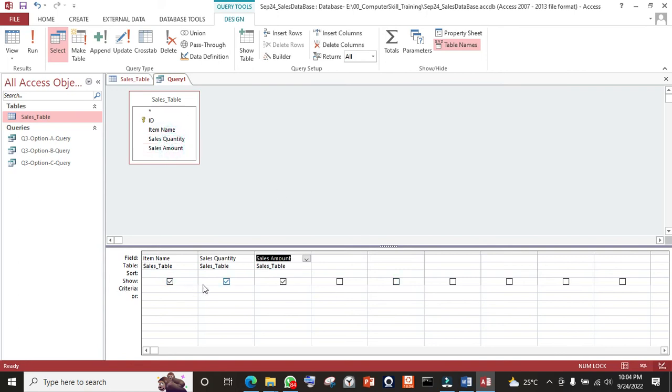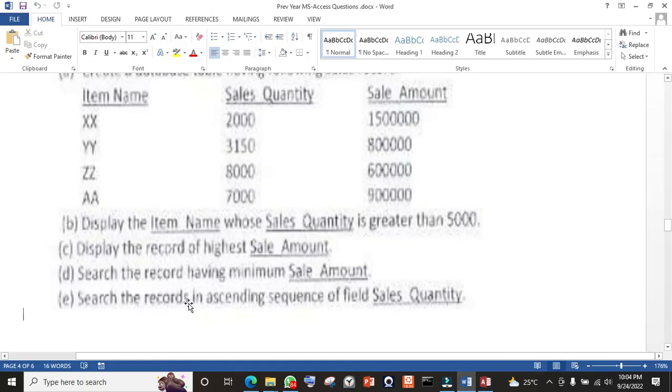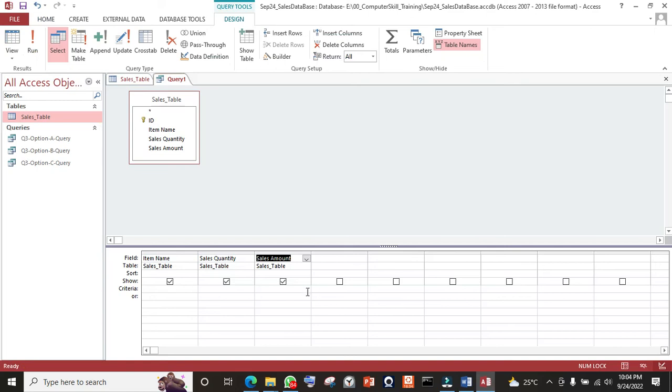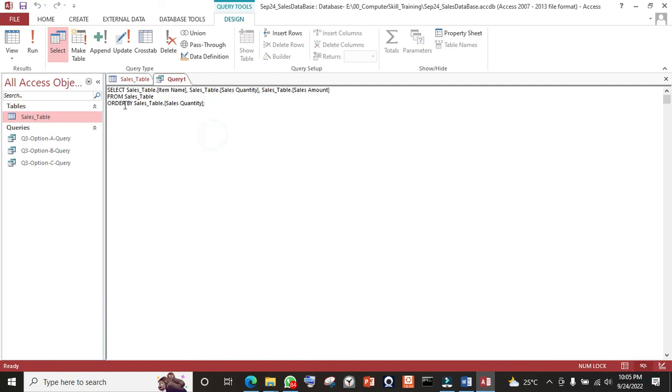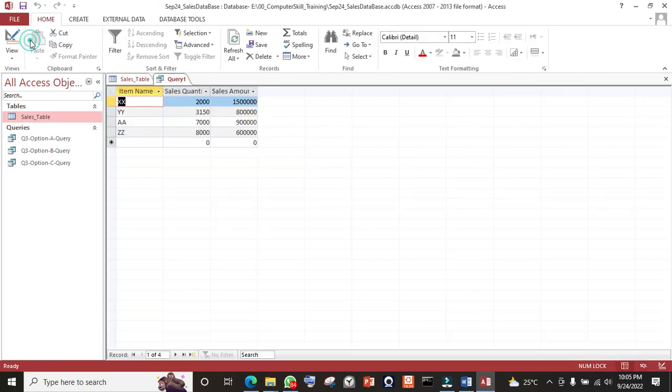आगे आपका शो में ये सब आपको दिखाना है. फिर आपको क्या बोल रहा है, असेंडिंग ऑर्डर ऑन सेल्स क्वांटिटी. अभी सेल्स क्वांटिटी पे सॉर्ट पे चलिए, क्लिक कीजिए, ड्रॉप डाउन में आएगा असेंडिंग चूज़ कीजिए. अभी आपको रिटर्न ऑल रखना है क्योंकि वो बोल रहा है कि सारे रिकॉर्ड्स दिखाइए. If you go to the SQL you will see it's just order by. ओके, and if you run it, आपको देखिए सेल्स क्वांटिटी के बेसिस में असेंडिंग ऑर्डर में आ गया. पहले 2000, फिर 3000, 150, 7000, 8000. So this is what you have got.